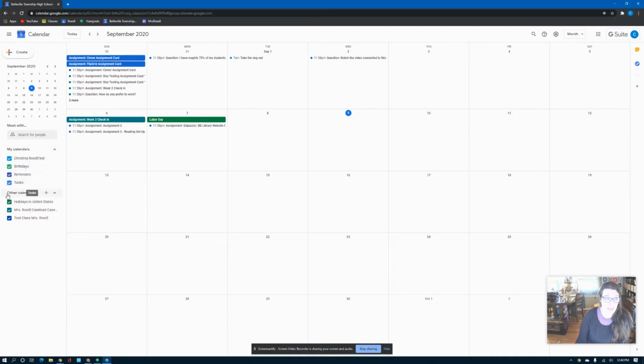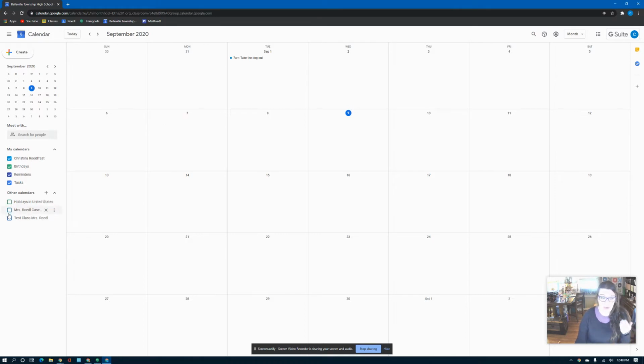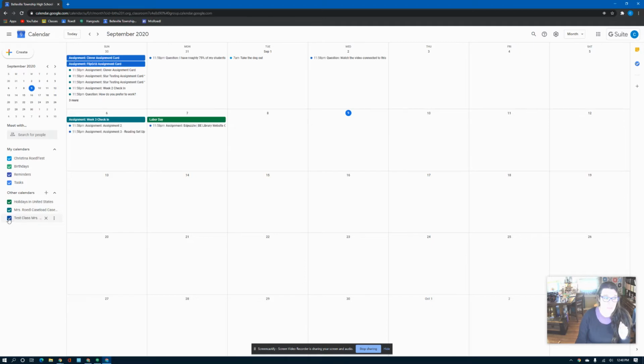Underneath that are other calendars. See where it says test class for Mrs. Radel? That's my Google Classroom that I'm a part of as a student. So your Google Classroom calendars will show up here. That's really important to make sure that these are checked, because if they are not checked, you're not going to see anything in your calendar. So make sure these calendars are checked. If you have old calendars from last year's classes, uncheck them. You don't need them anymore. You can actually come out here to the 3 dots and hide it from the list, or you can hit the X and that'll delete it completely. Do not delete the current classes.